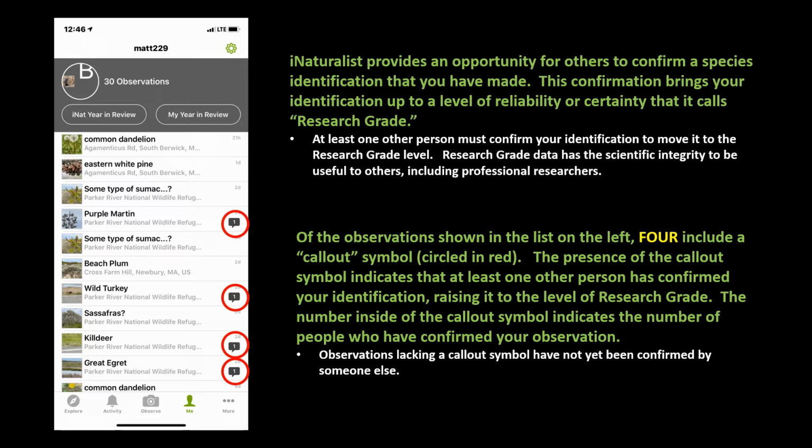iNaturalist provides an opportunity for others to confirm a species identification that you have made. This confirmation brings your identification up to a level of reliability or certainty that it calls research grade. At least one other person must confirm your identification to move it to the research grade level. Research grade data has the scientific integrity to be useful to others, including professional researchers.